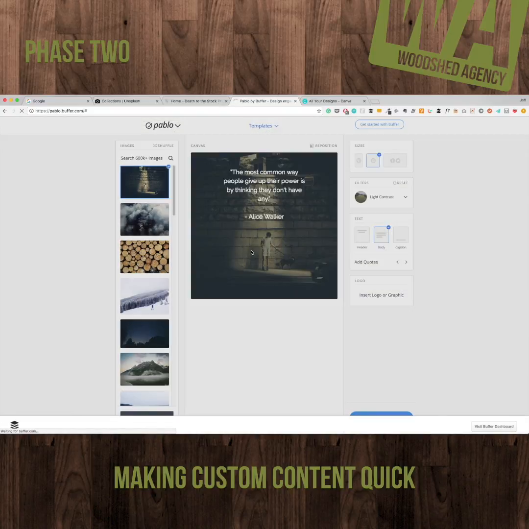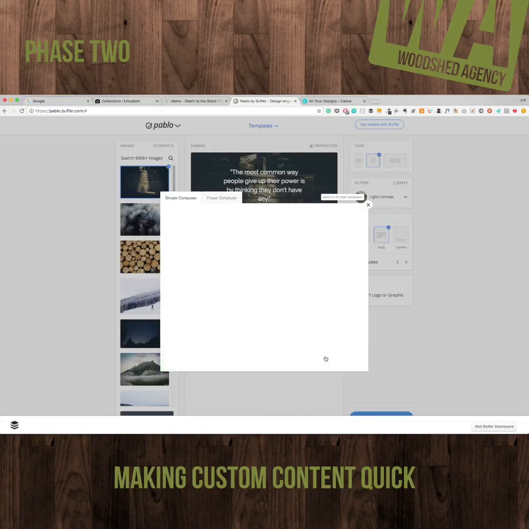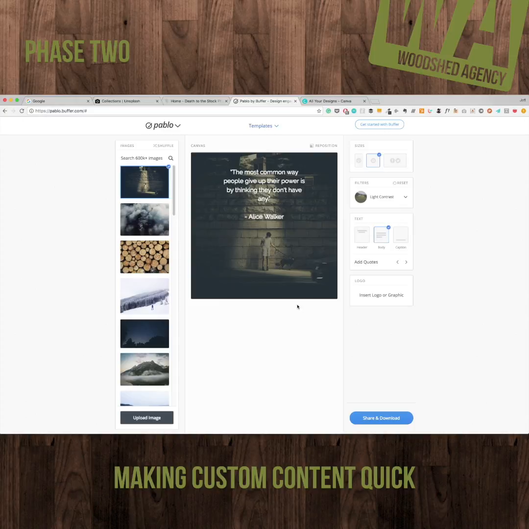So sometimes what I'll do on a Sunday afternoon, if I'm just bored or something, I might make 10 to 12 of these quotes, download them, and then use Buffer to send them out. So again, very quickly you can keep adding content.